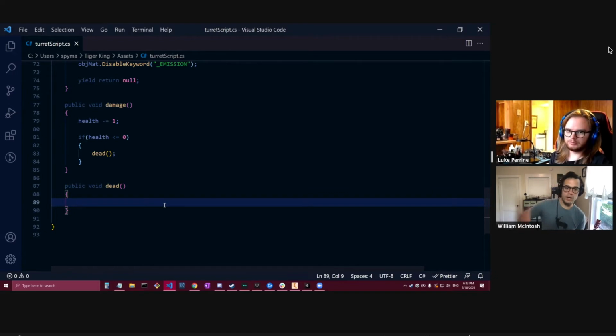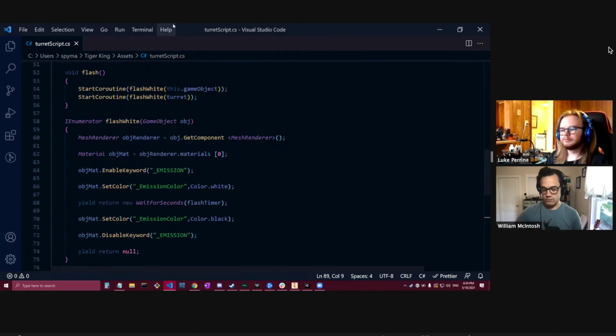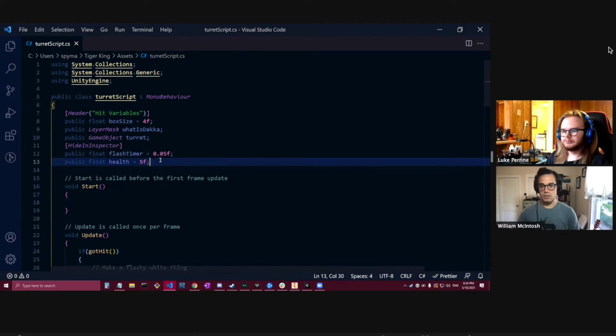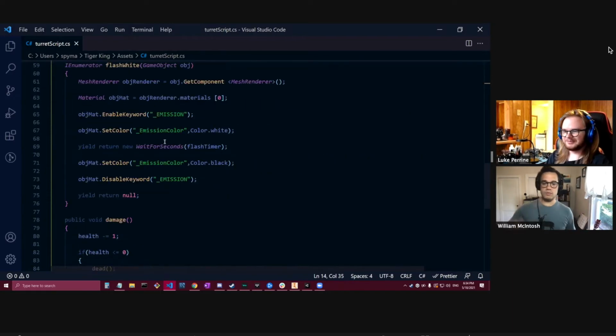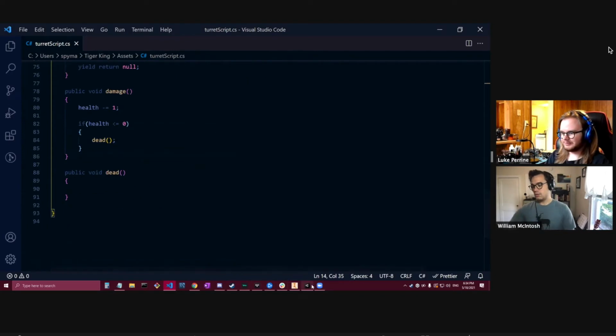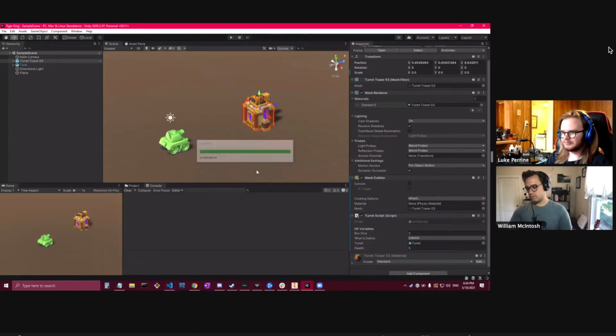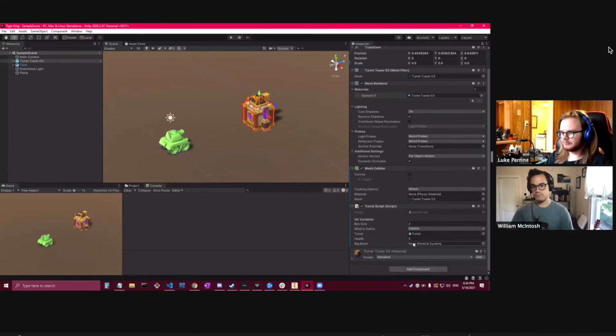We want to head way up to the top, and just like we've done with our muzzle flash in the tank, we're going to create a public capital P Particle capital S System. And then we can call this BigBoom, and end it with a semicolon. That's it. So we'll save it, head over to Unity, and apply an explosion particle system to it.